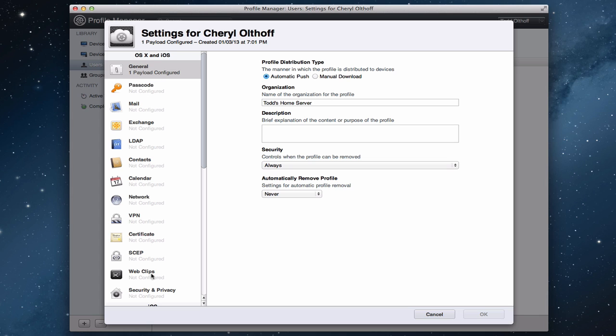So I could go through and cover all these, but what I'm going to do is cover them in the groups area, because I think the groups setup is a lot easier to manage, especially when you've got a lot of users that are similar.